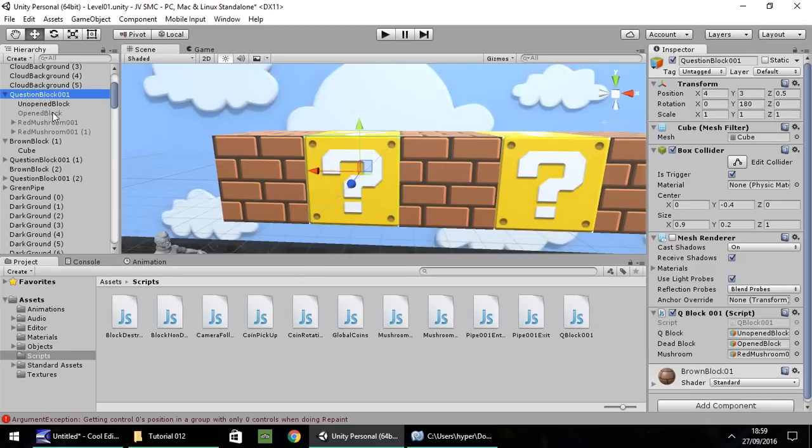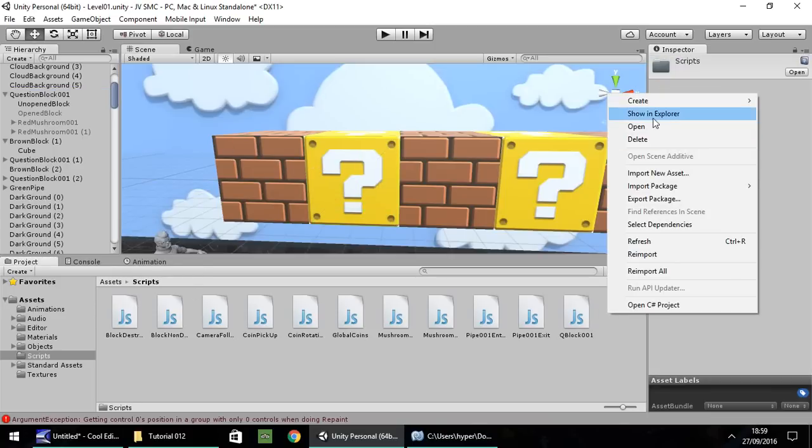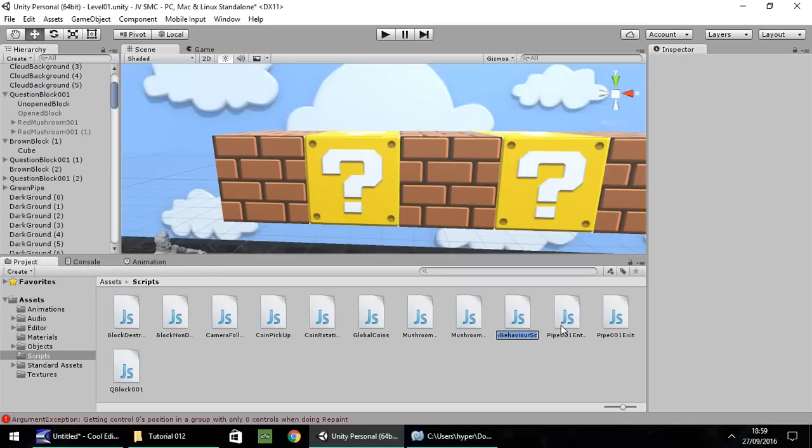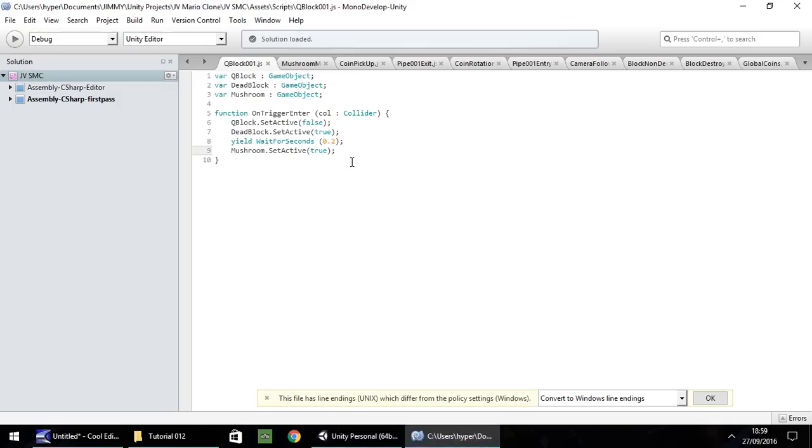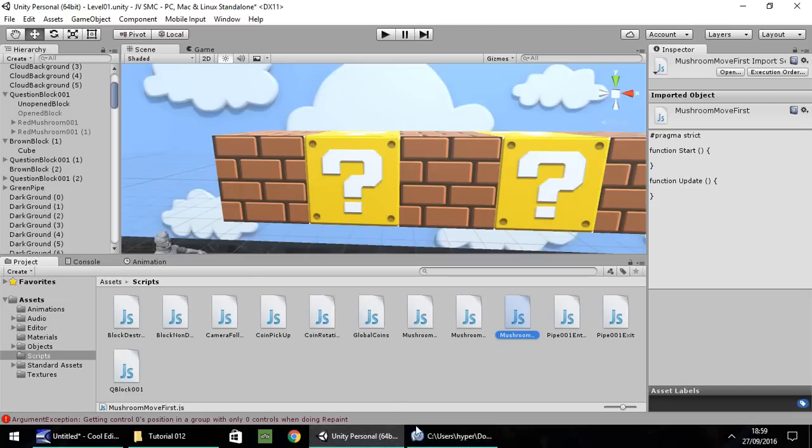So once we've got that done, our first script, what we need to do then is create the first mushroom movement. So we need to create another script, right click, create script, and let's call this mushroom move. Let's do mushroom move first. So let's open this one up again in MonoDevelop or Visual Studio. It's taking a minute there. Okay, so we've got that open.